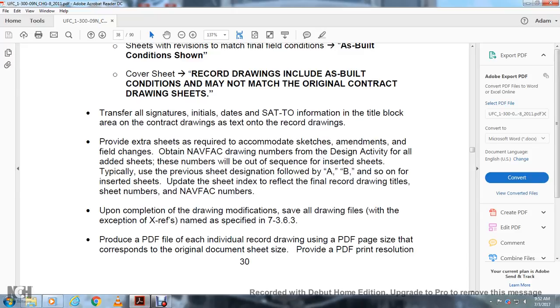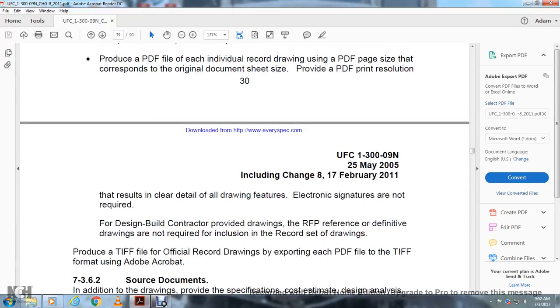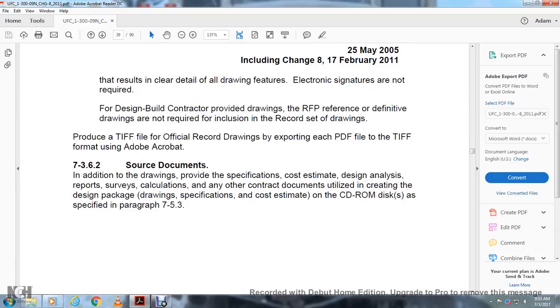See all the drawing files, with the exception of the extra references named and specified in section 7363. Produce the PDF file for each individual record drawing with a PDF page size that corresponds to the original document sheet size, at the provided PDF print resolution. The result should have clear data for the drawing features. Electronic signatures are not required for the design-build contractor to provide drawings, per the federal request for proposal reference definition of drawing, and are not required for inclusion in the recorded set of drawings. Produce the TIFF file of the original record drawings by exporting each of the PDF files to TIFF format in Adobe Acrobat.